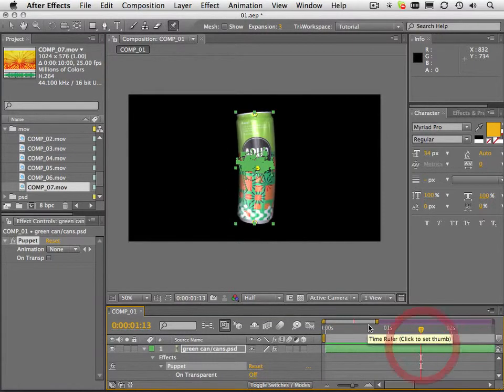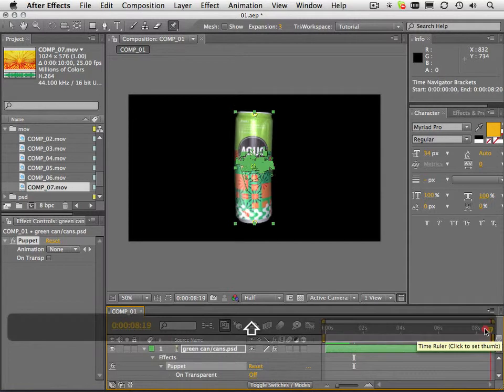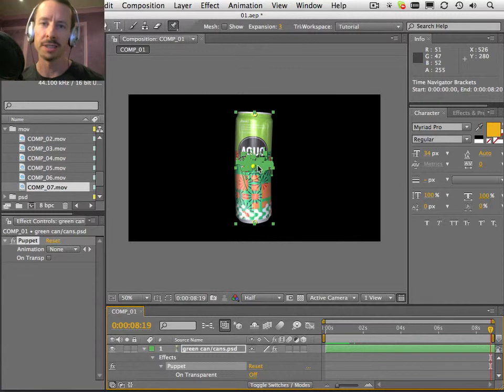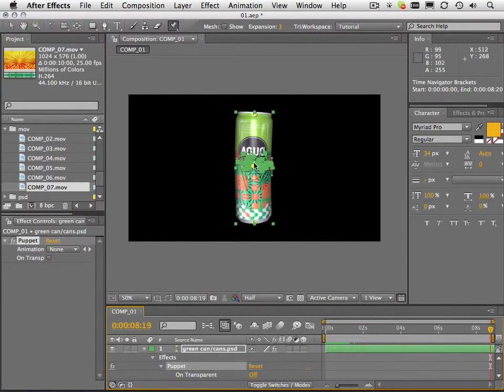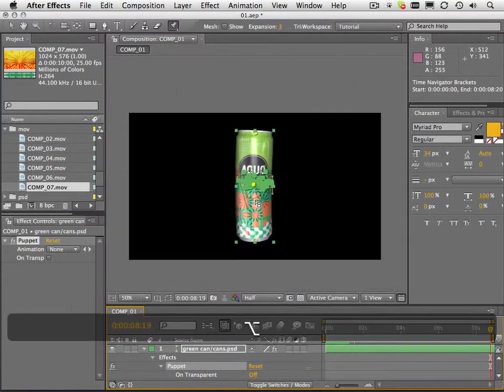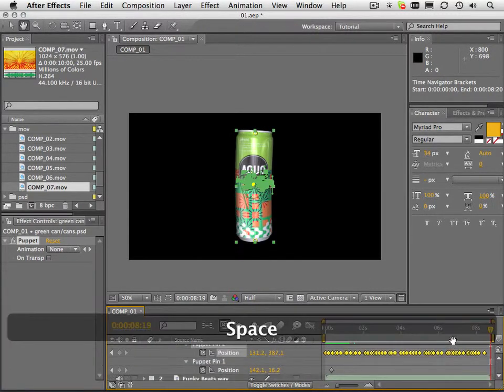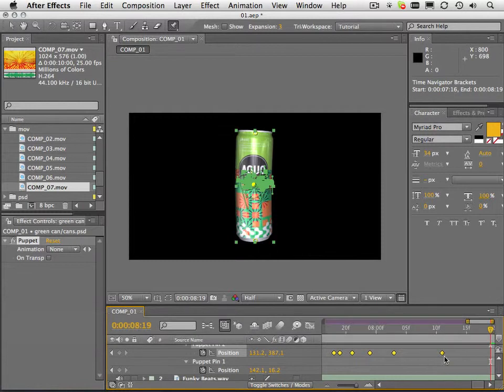Now, at the end of the animation, of course, we want the can to be stationary and in its exact original position. Okay, so how do we fix that up? You can see at the moment it's warped slightly. Let's take a look at the keyframes. So this is the last keyframe.